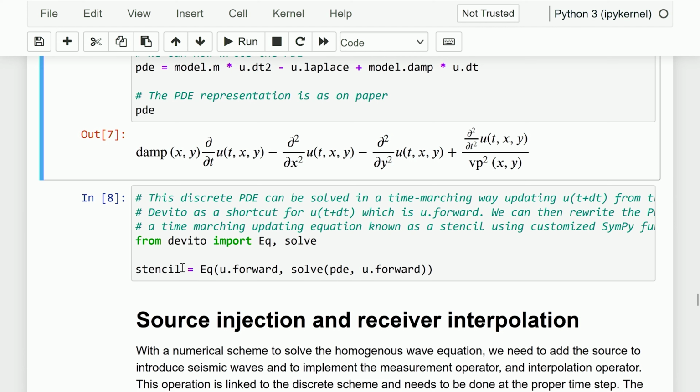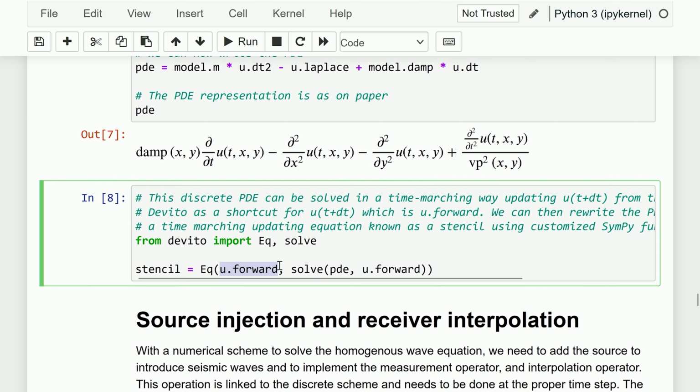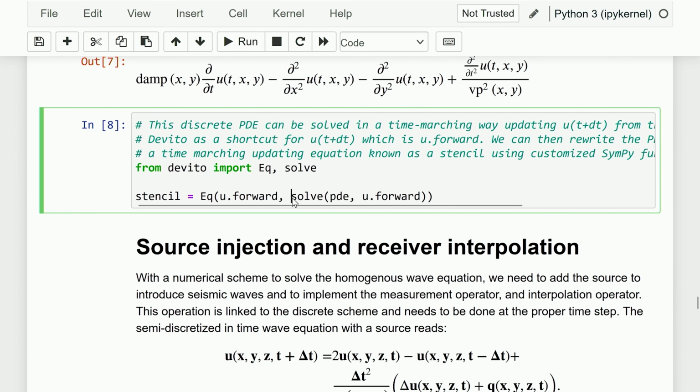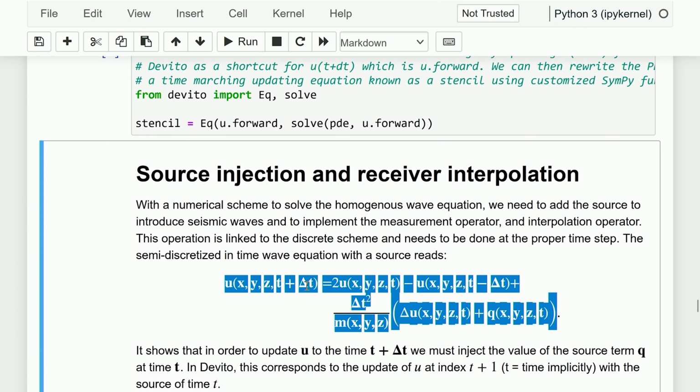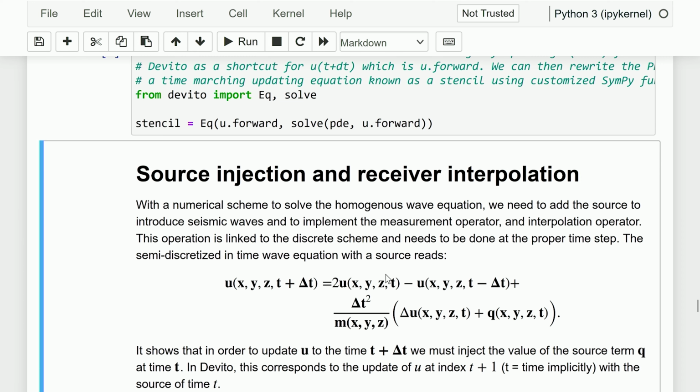We can form our time-stepping scheme in a similar way. We can create an equation. We can say u.forward is equal to solve PDE for u.forward. And then that is going to create the time-stepping scheme we wrote down above.